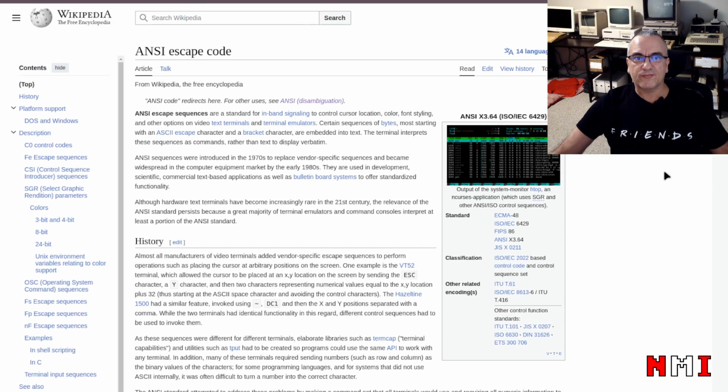So as long as the terminal emulator or terminal application that you're using is compatible with ANSI escape codes, which usually most of them are, we can use those escape codes to control how we display data on the console application, or on the data terminal, on the terminal emulator. And this is what we're gonna see in this video.